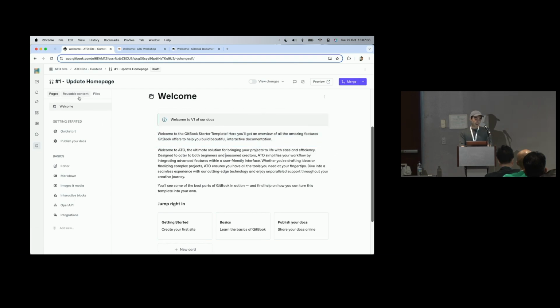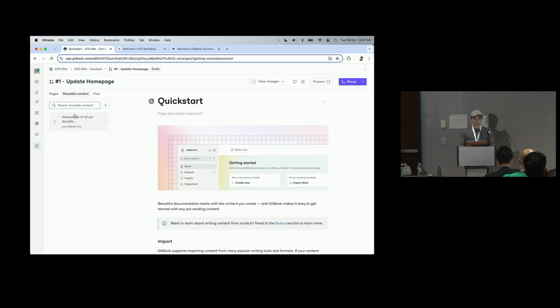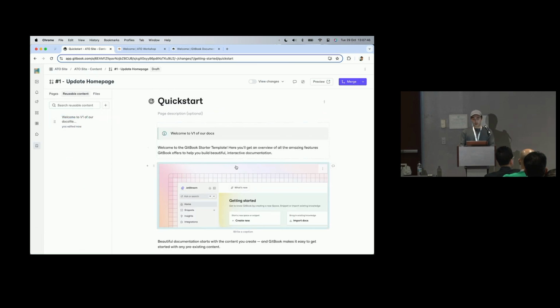And this is going to add it as a block to this reusable content section. And on any other page inside of this, I can head maybe to the quick start, head to this, and I can go ahead and just drag this in. And whenever I go ahead and edit this, this is going to update across all of my docs.